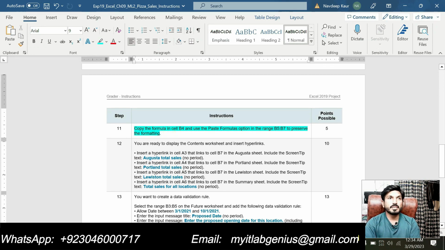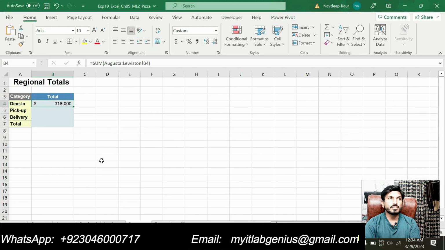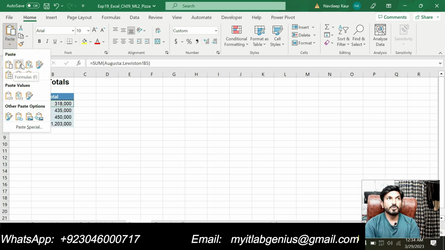So step number 11 is saying that copy the formula in cell B4 and use the paste formula option in range B5 to B7 to preserve the formatting. So we will first copy the formula in cell B4, then we are supposed to paste the formula in B5, B6 and B7. So let's go to the sheet and click on cell B4, then go to the copy on home tab. Just click on that. After clicking on that, we will select B5, B6 and B7, and then we will go to the paste special option and we will click on the formula tab.